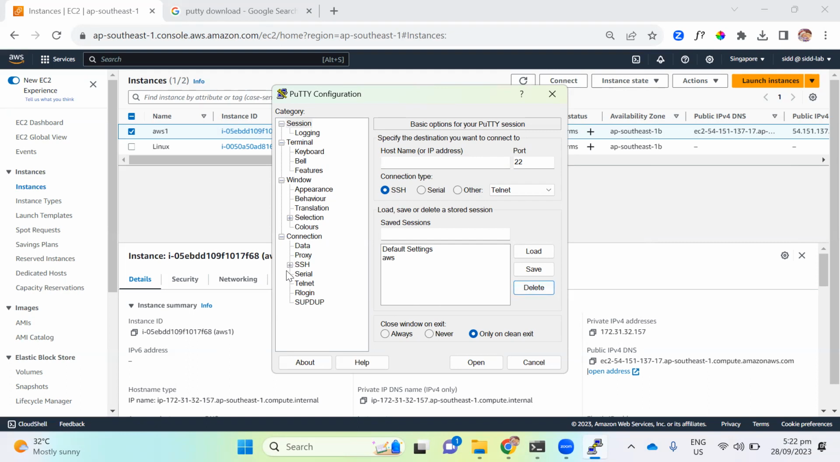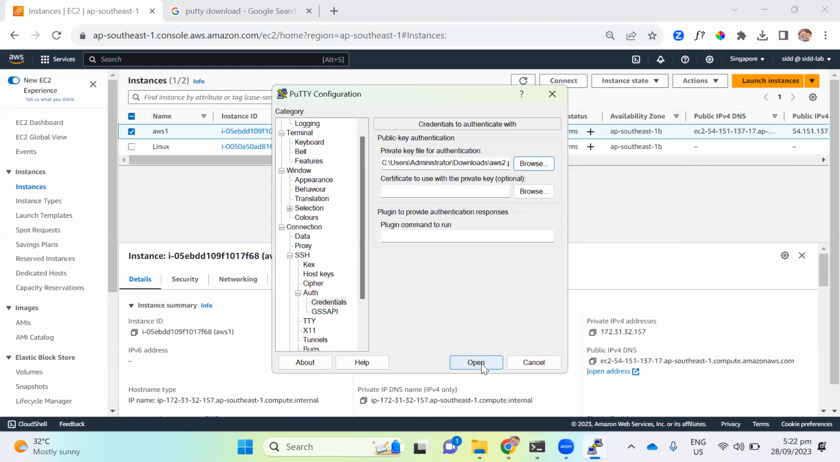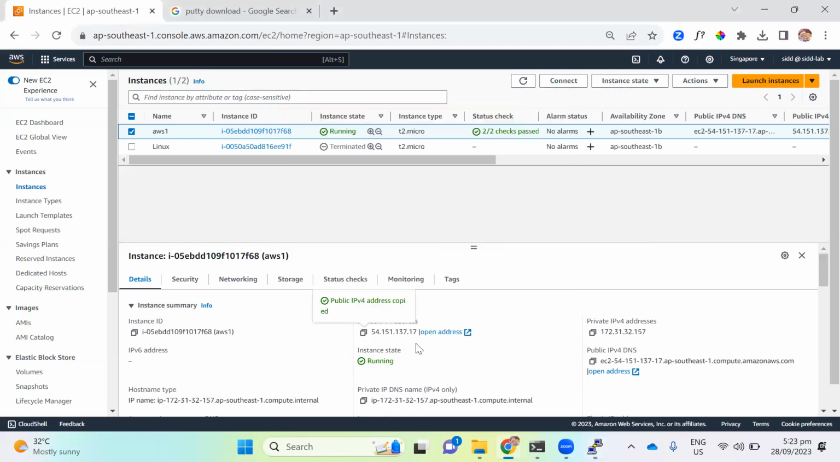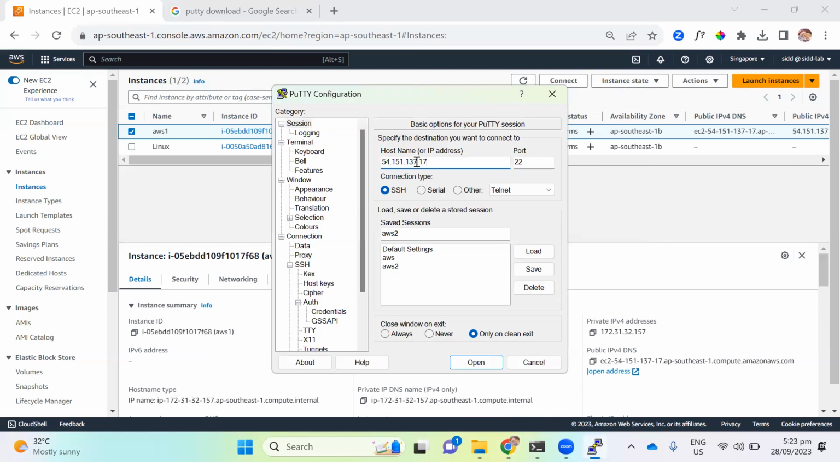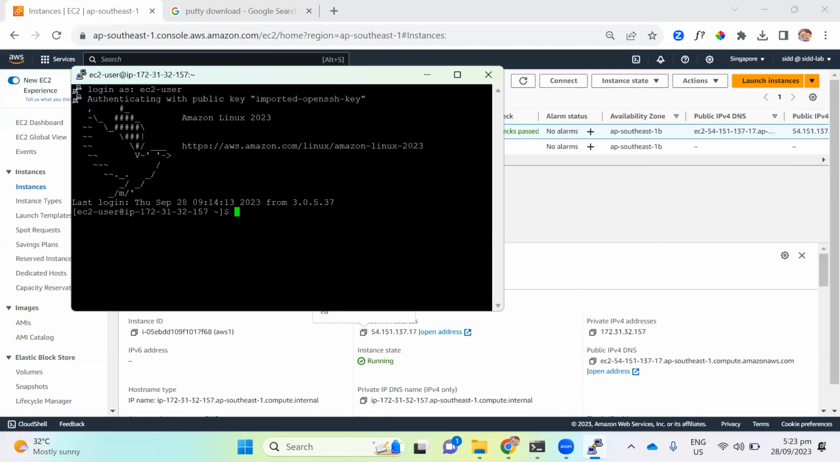Now we are in connections, SSH, auth, credentials, and let's add to it. And again in session, let's put it as AWS 2, save, open. Okay, I need to put the IP address. And what's the IP? IP is this one. IP address. Then here we go. ec2-user. And boom, we are here.